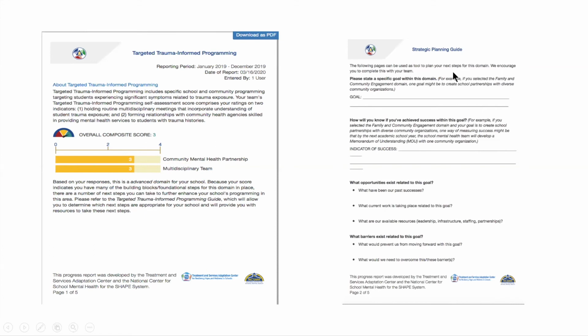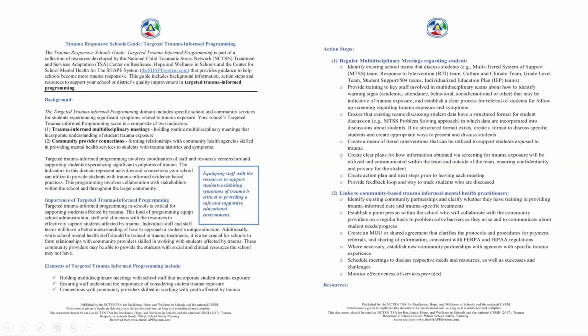And then here you have the strategic planning guide as well. Next, depending on the scores, and if this is something that you want to focus on, as decided by your own team, you can look at the different resources, suggestions and active steps that you can take as you move into enhancing this particular domain. Okay?